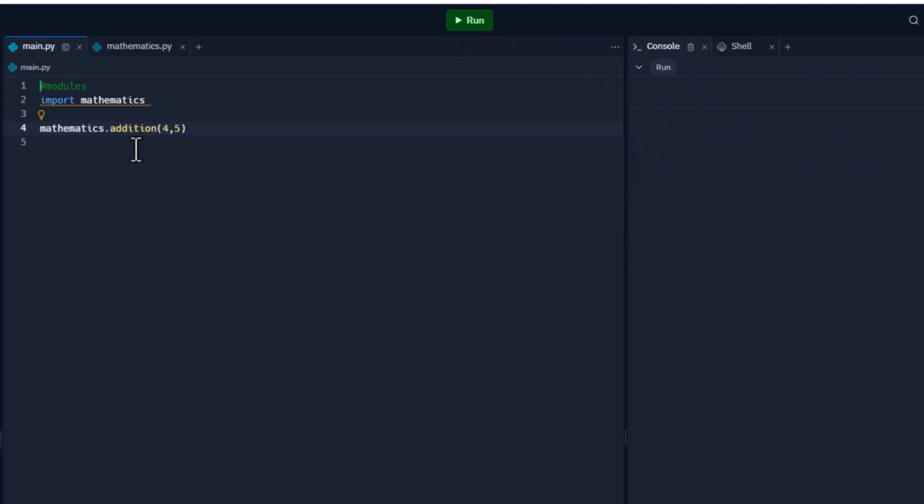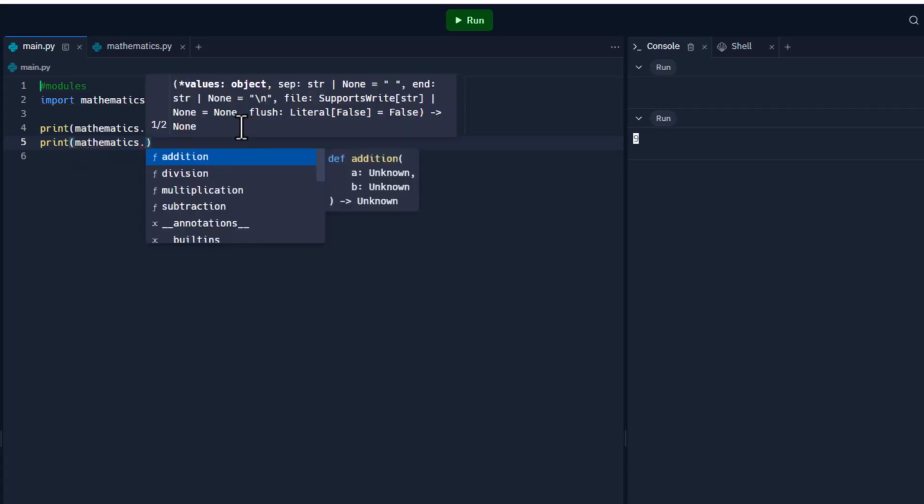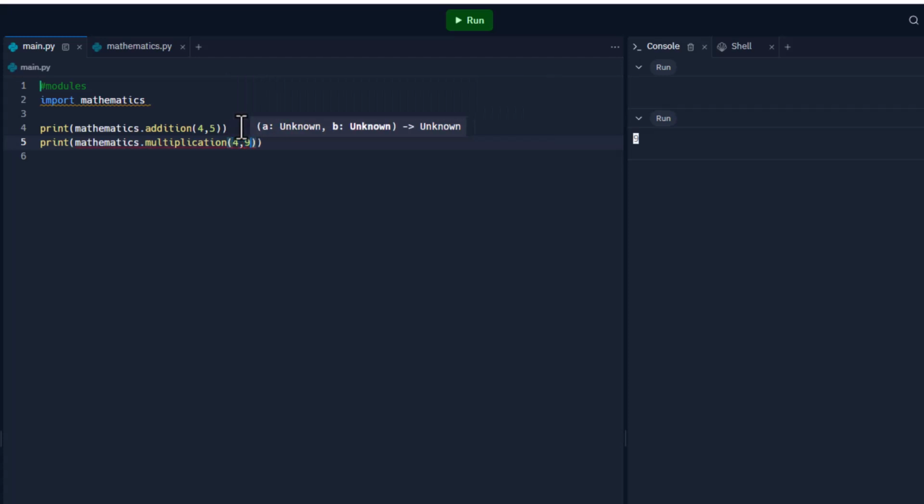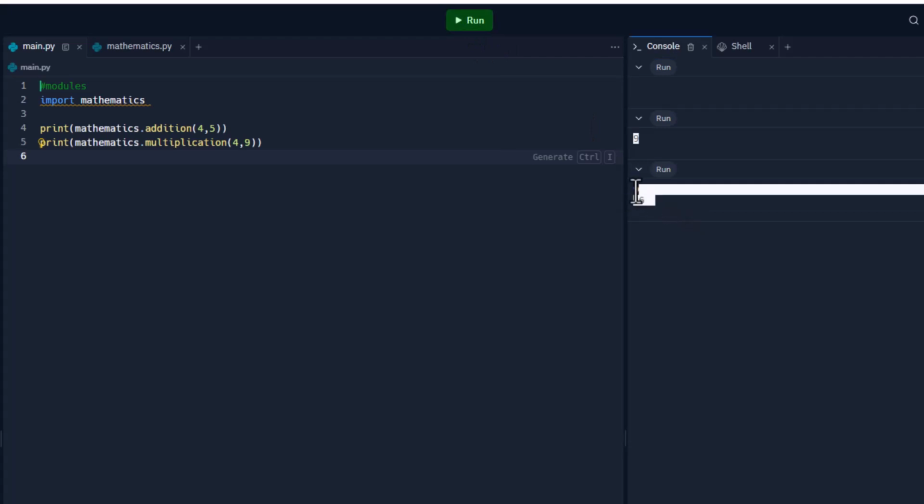So notice when we run, we don't get anything. So I need to put that inside of a print statement. So I'm going to say print mathematics addition. So I'm just using the addition function from the mathematics module. And when I run, I get 9. Okay, so let's do another one. Let's go print mathematics dot, and let's do multiplication. Okay, so we're going to multiply 2 numbers, and we should get 36 on that one. And so here we get 9 and 36.